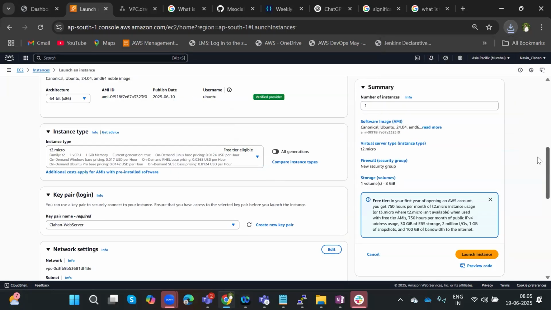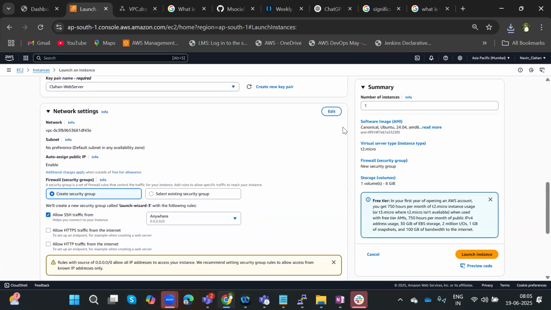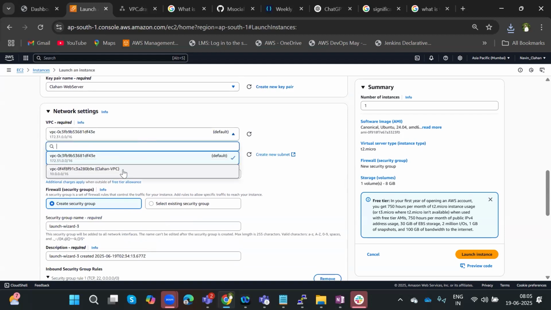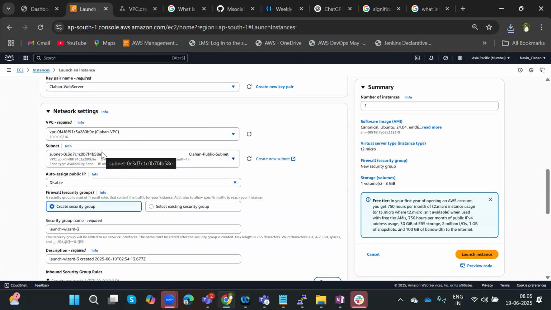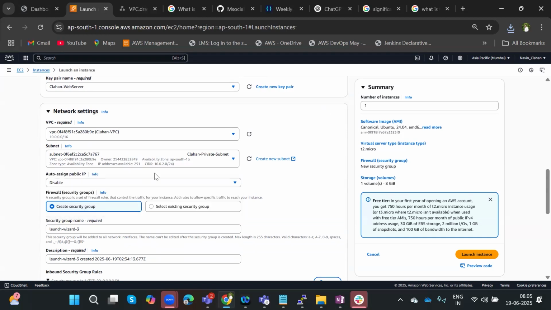After that, if you come down, we can see network settings. Under network settings, we have to select the VPC, and within the VPC we have the subnets, right? We have the public subnet, and there is the private subnet. I'm going to create this instance on the private subnet. And I don't want a public IP address for this instance, so I'm disabling it.